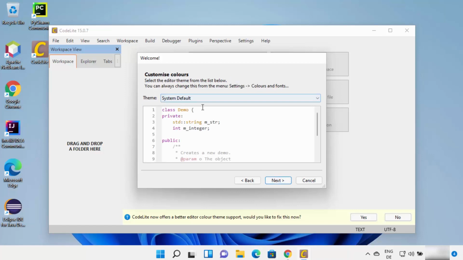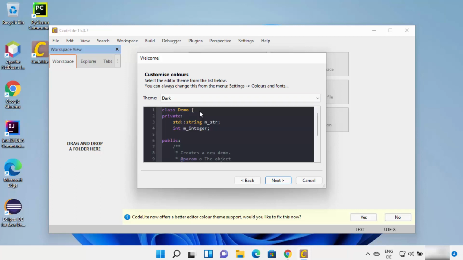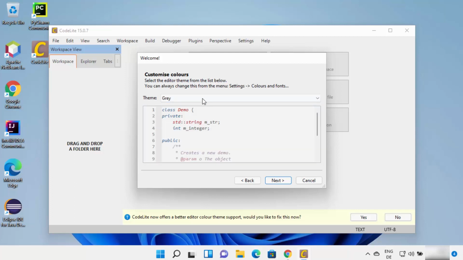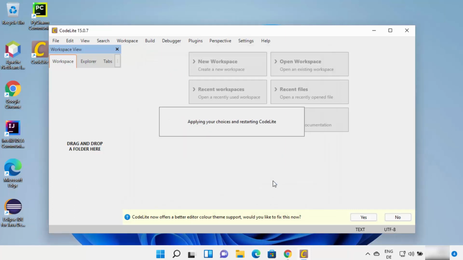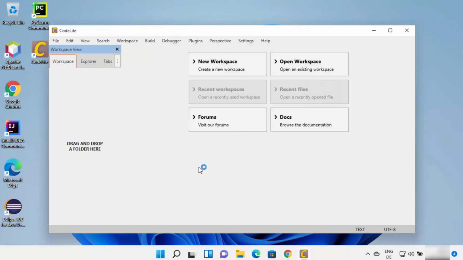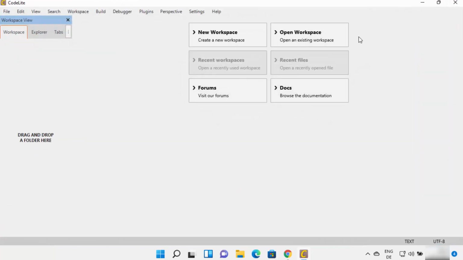And then this will be the default theme of your CodeLite editor. You can also change it to dark or gray, or you can change it to light. Okay, so I'm going to leave it as default and then click on next. And on the next window, you can see white space and indentation. I'm going to leave everything as default and then click on finish, which is going to restart your CodeLite editor once again. So I'm going to maximize this window.